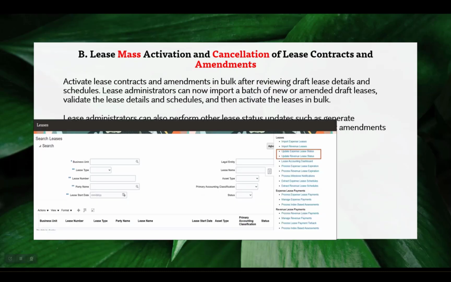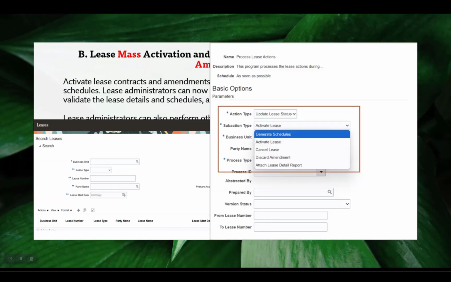As you see here, under Leases there are Update Expense Lease Status and Update Revenue Lease Status. These are new features which allow you to do it in bulk. If you have, for example, 100 leases, you can now do it at one time, instead of one by one, which takes time and effort. As you see here, for the process Update Lease Status, you can activate, cancel, discard, and attach lease details, which we mentioned before, in bulk.